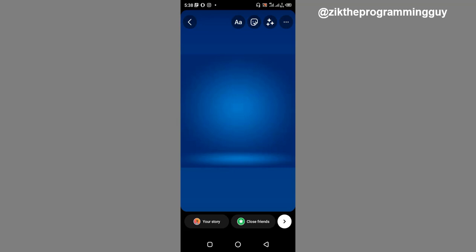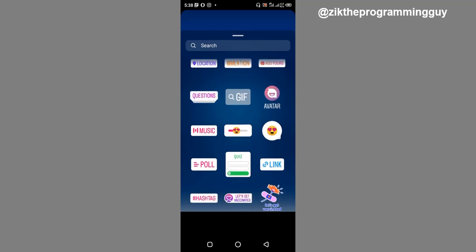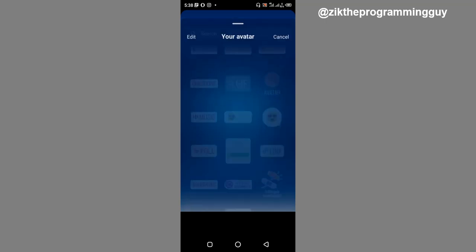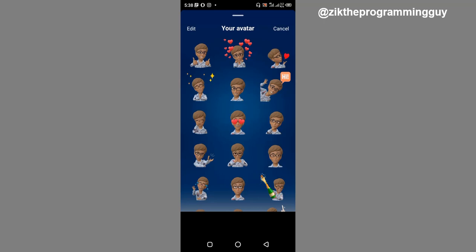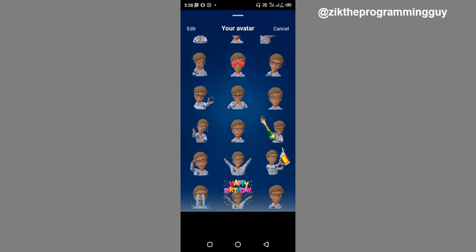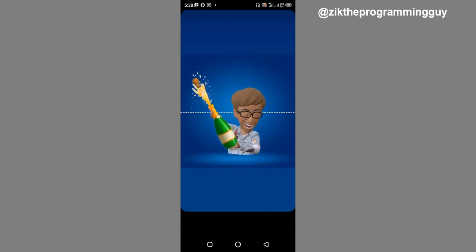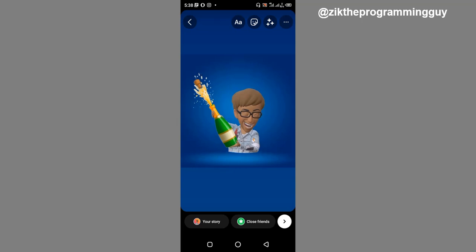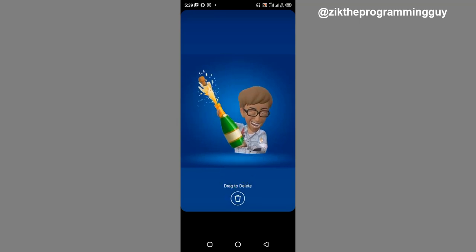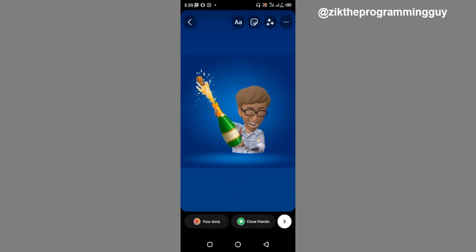Now if you want to make use of the avatar here, you just have to click on this avatar icon, this sticker icon at the top of your screen. Click on that, and if you scroll down just a little bit, you find this avatar option right here. Click on that, and then you find your avatar right here again. You can just go ahead and choose any of them. You can add more than one of these. If you want to make it bigger, just pinch it. Now if you want to delete it, you can just hold and drag it to the bottom. You find the option to delete. All right, I don't want to delete it. Okay, so this is how you can make use of your avatar here on Instagram story.